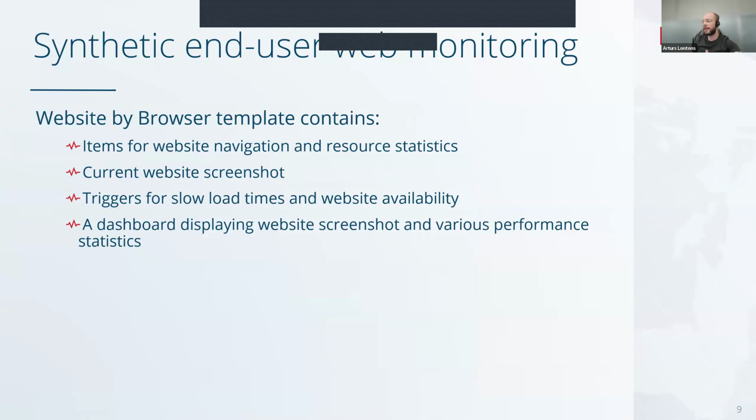So what this template does, it contains items for website navigation and resource statistics. It also collects the current website screenshot, and we'll talk about how that's done in a moment. It contains triggers for slow load times and website availability, and it also has a template level dashboard for displaying these collected items and also displaying the screenshots alongside the graphs.